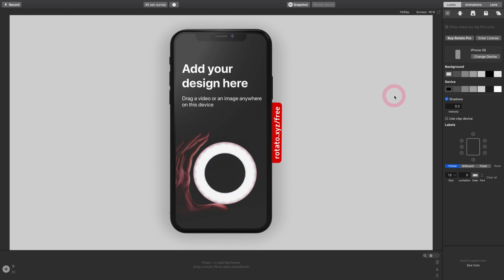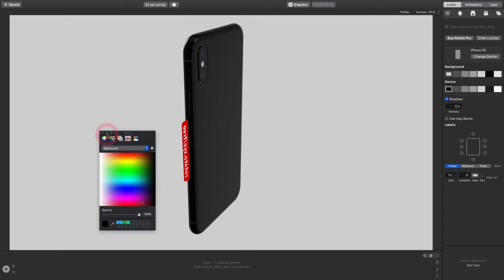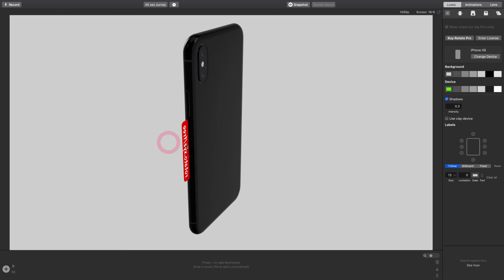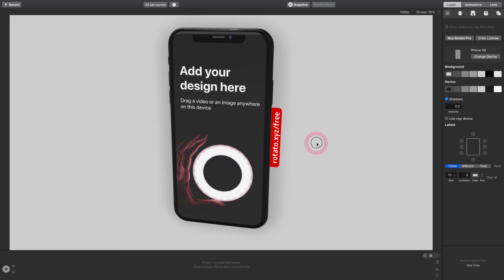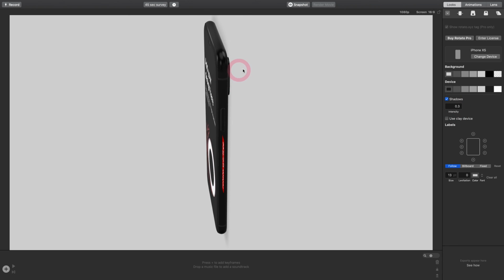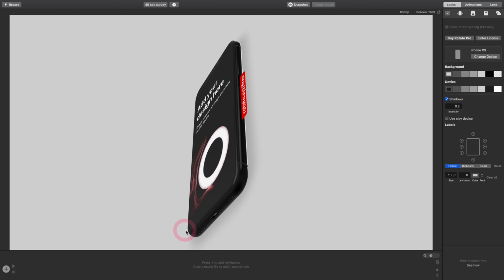And then you can change the color of the device itself. You have many colors available to you and you can make it any custom color that you want. It could even match your company's color. So if I wanted to make it aqua, then I could simply click on it, but I'll just keep it at black. Then you can change the shadow intensity of the device. It automatically has a contact shadow behind it.